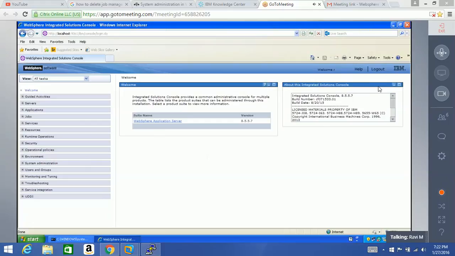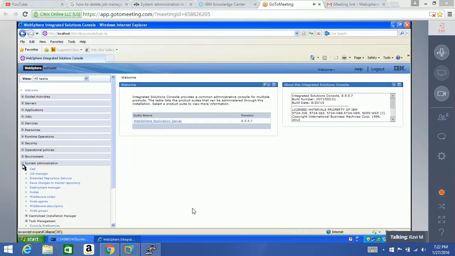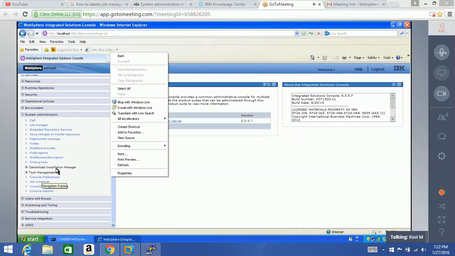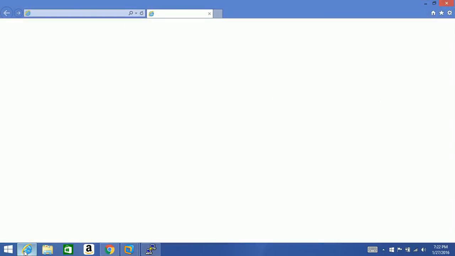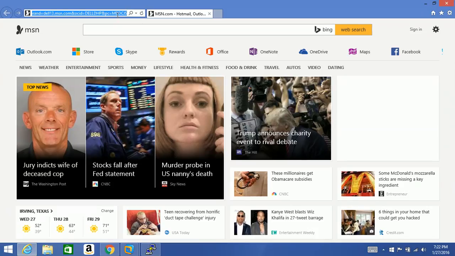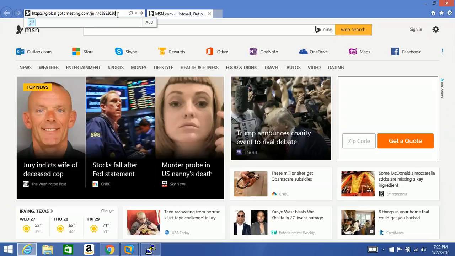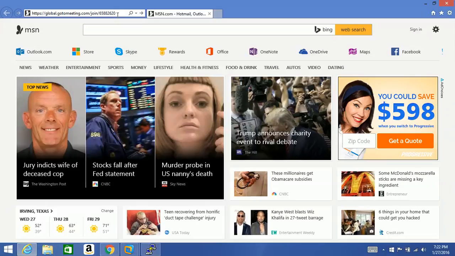So this is our normal console. Go to System Administration. Here we have options for Centralized Installation Manager. Expand the Centralized Installation Manager section. Here you can go for available installations. What are the installations available to install on a remote machine?